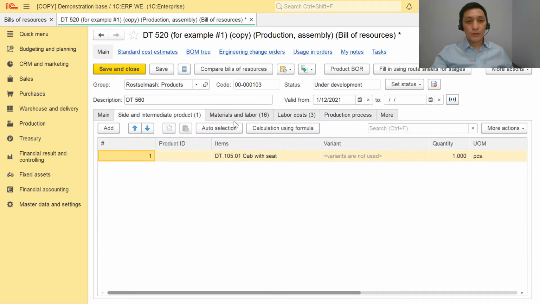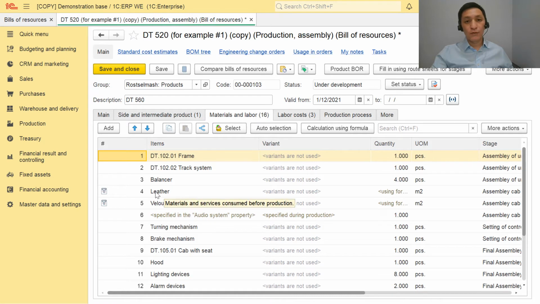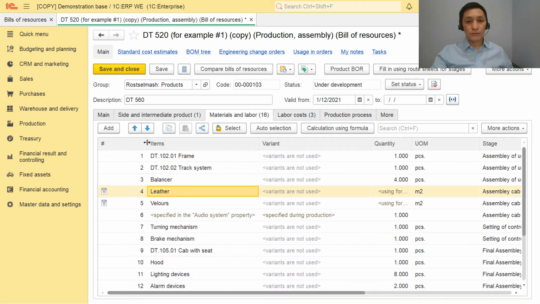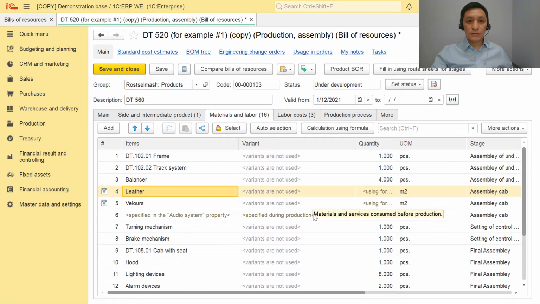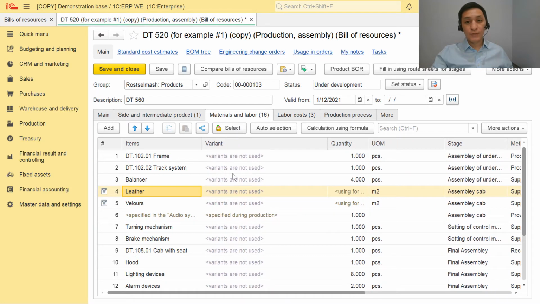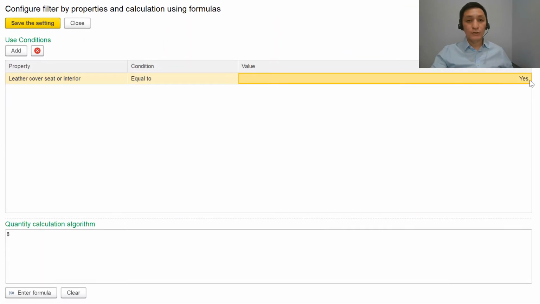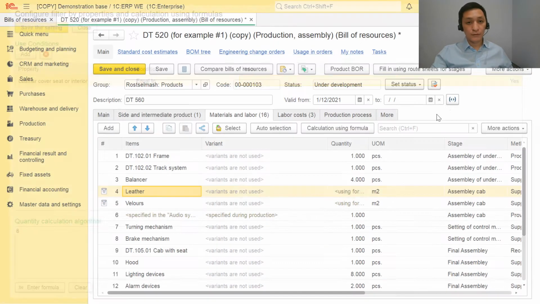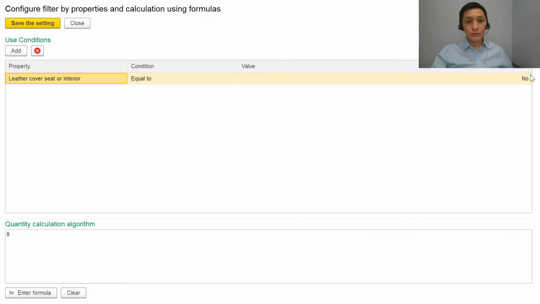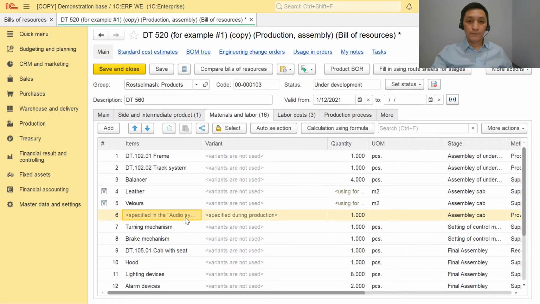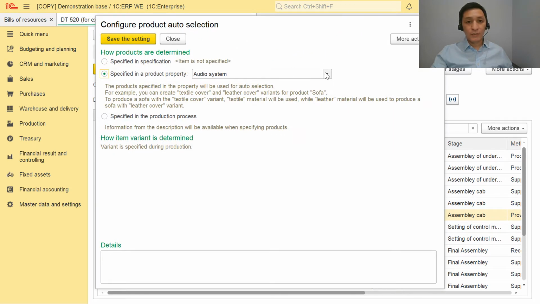I will start with the list of materials and work for consumption and methods of receiving resources. It depends on a certain variance of the finished product items. The leather would be chosen if the item variant of the finished product includes true or yes in the Boolean field. Velour would be chosen if it has false or no value. The next line is the audio system. It is exactly the item that was mentioned in the attributes of the item variant.